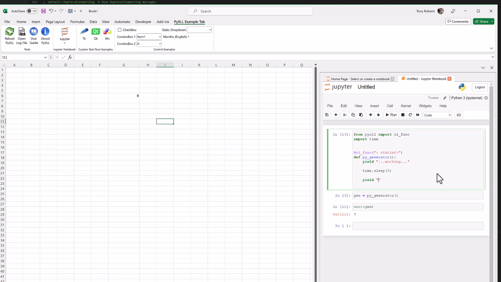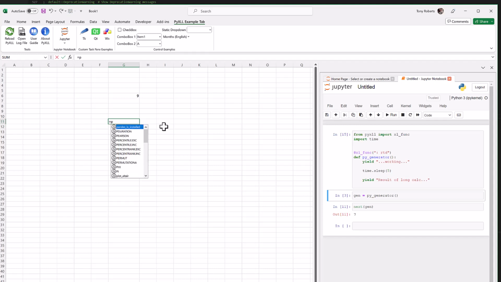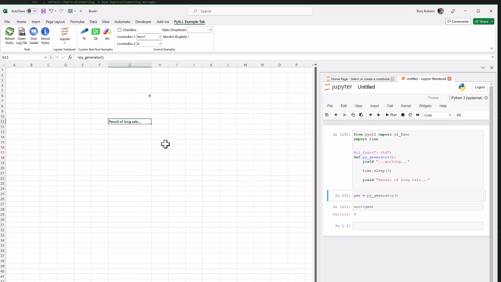Results of long calc, whatever that is. And this RTD type is actually a string now, but we could just drop that, and that will use just a generic var type. So now if I call this PyGenerator function, first of all, we get this working thing, and then it's doing the calculation in the background or calling a web server. And then when the result is ready, it updates automatically.